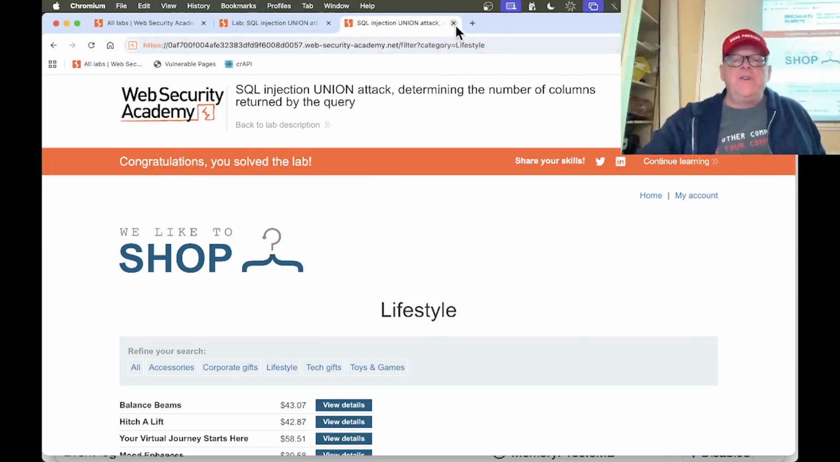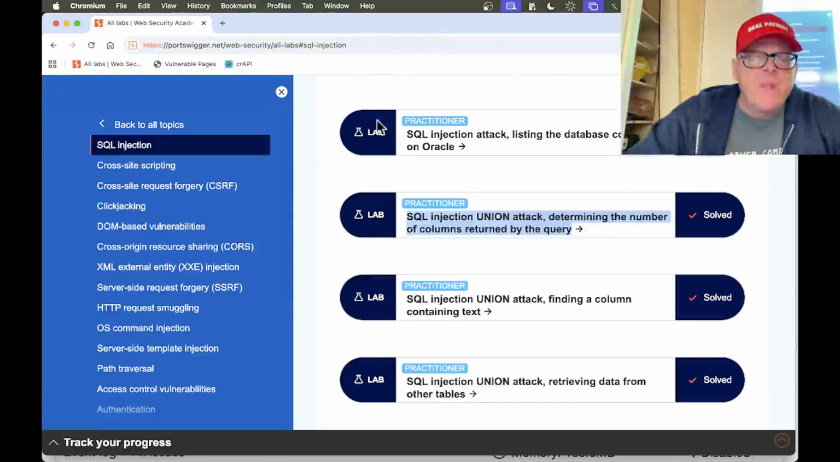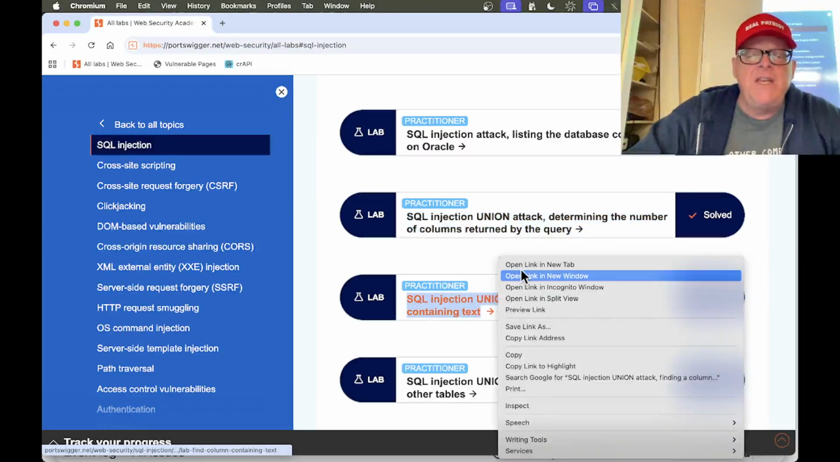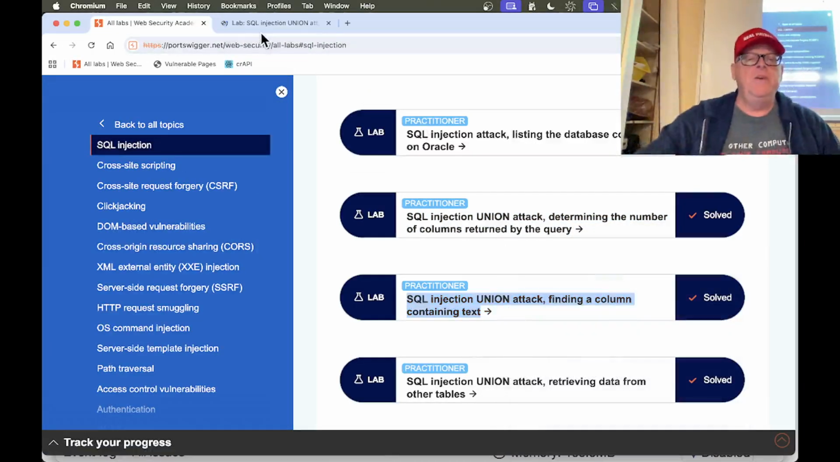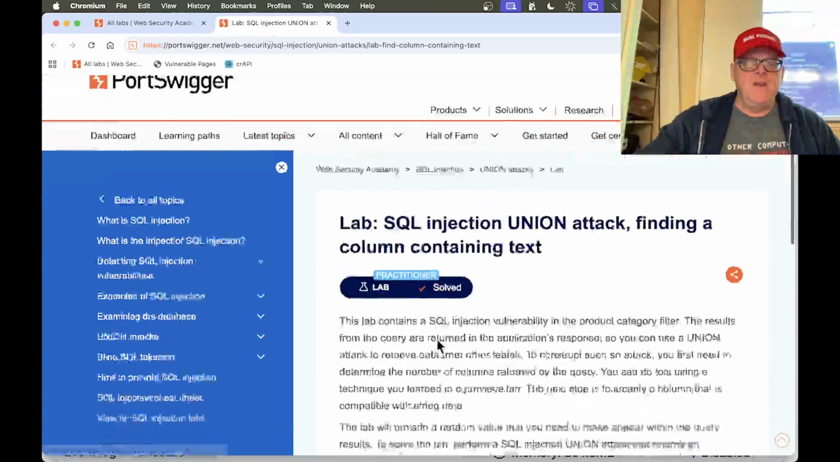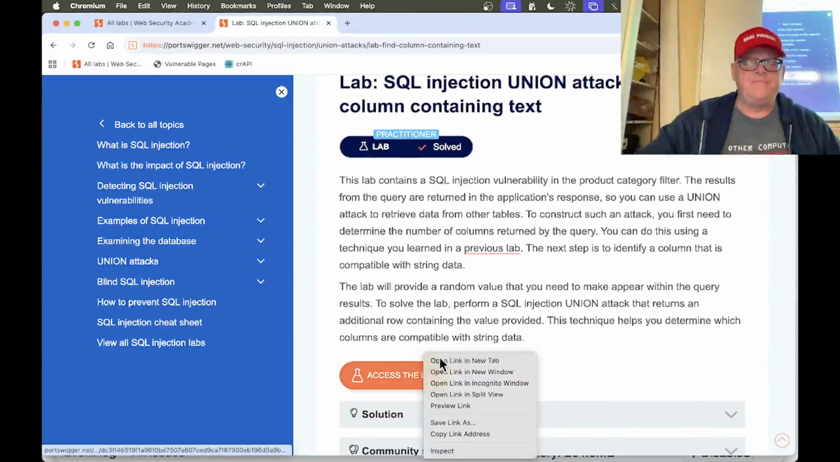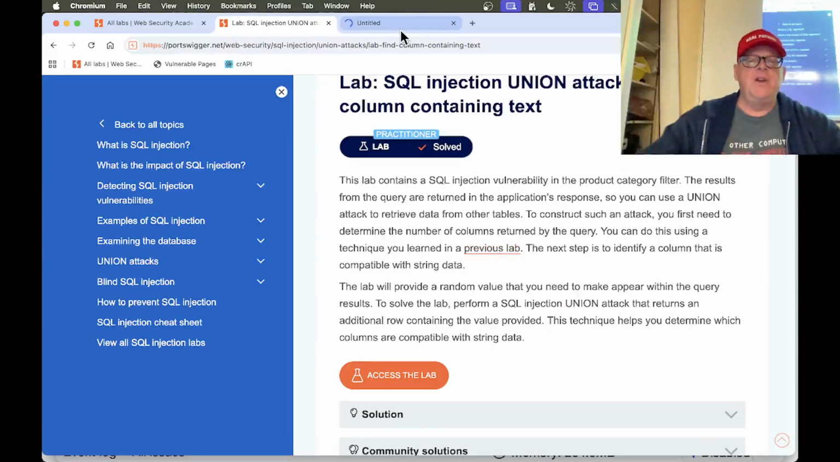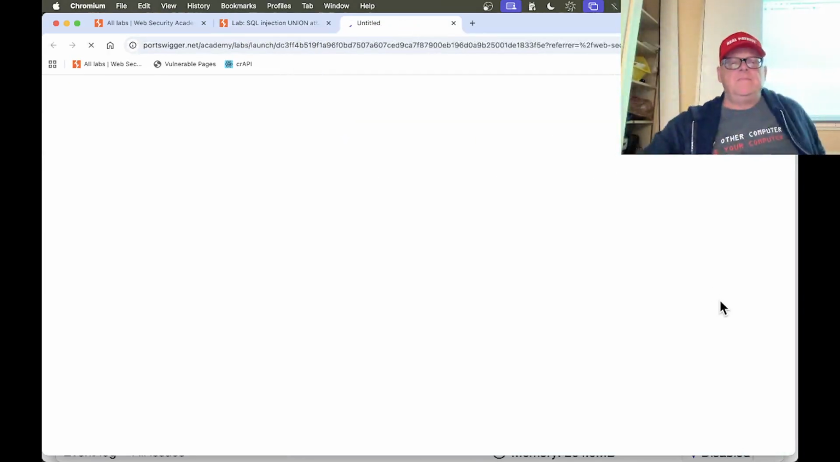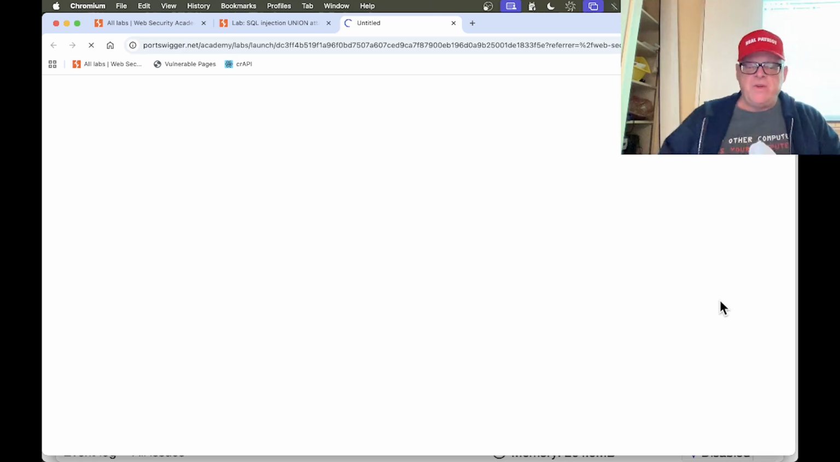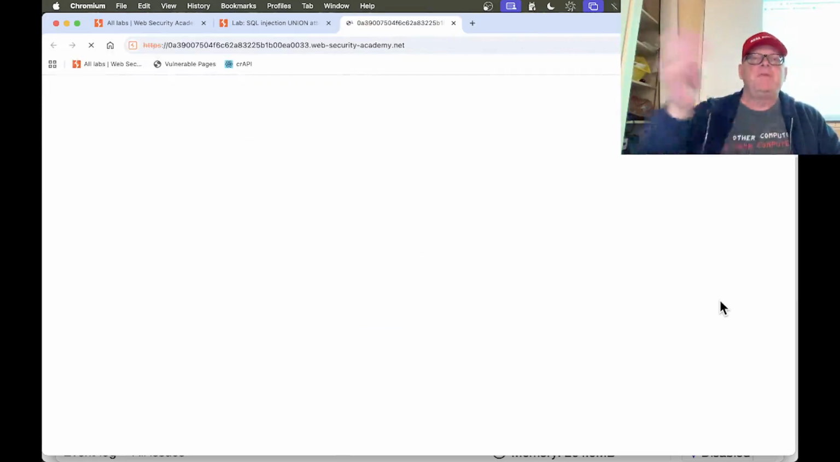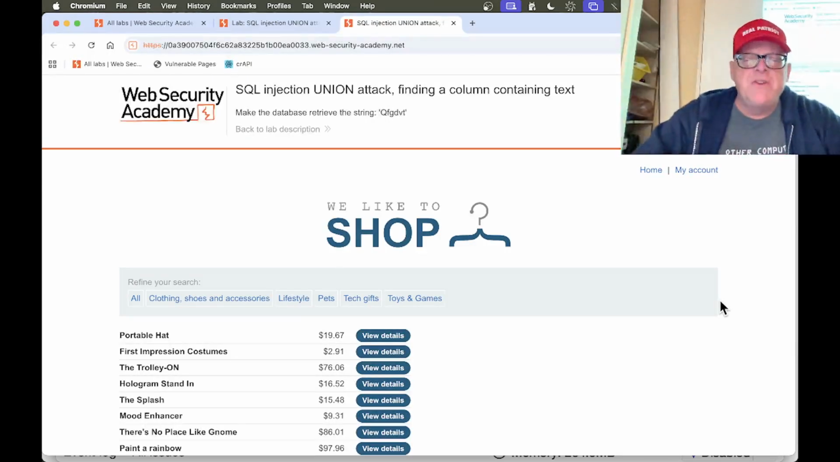And the next one just takes you one little step further, which is finding the column containing text. So you go here, and again, launch the lab. And it's going to be the same setup, a vulnerability in the product category filter. You can tell they did just what I would do. They made a bunch of these labs by just having small modifications on the same base content.